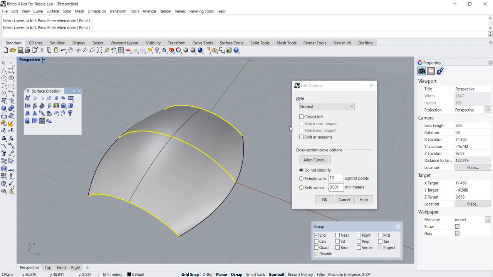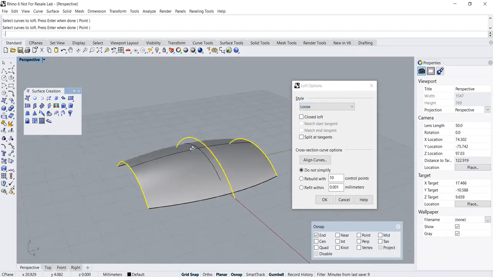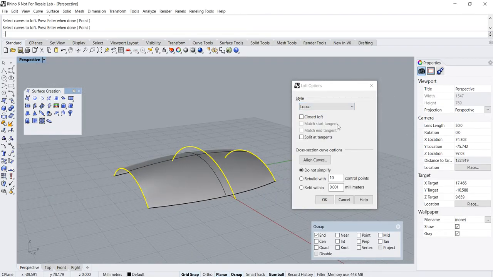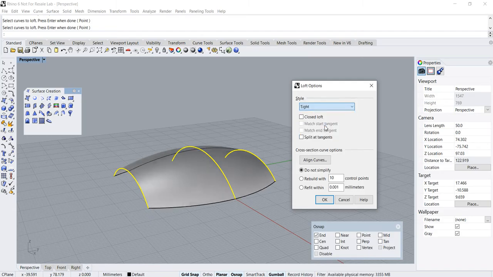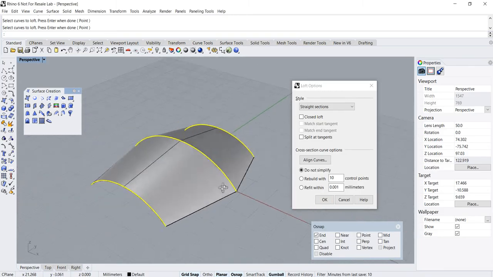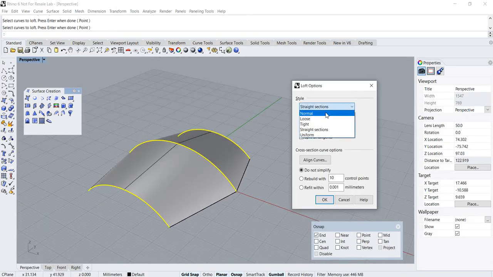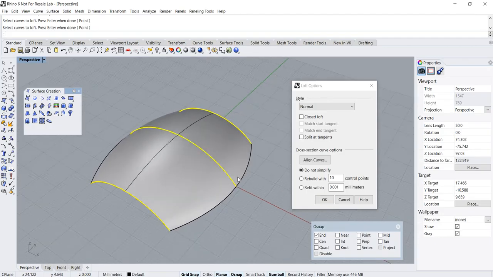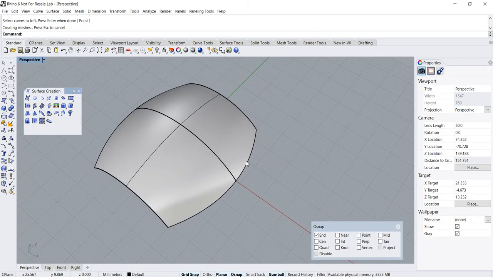And inside the style there are various options. If you click loose, you get a loose loft. Tight means that the surface will be created that adheres very accurately to the cross section. And then you have the straight sections, like that. So let's go back to the normal. Yep, so you click OK, you get a loft.